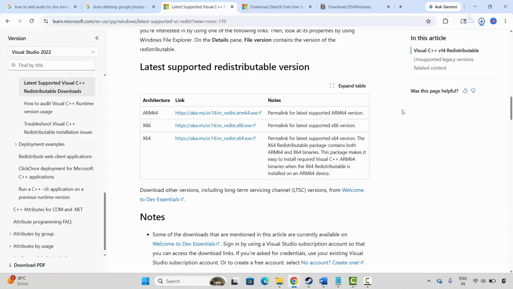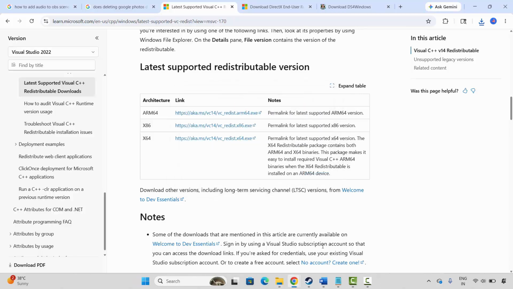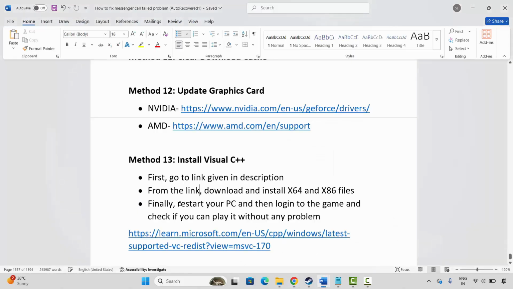This will download Visual C++ files. Simply open it and you will get a repair or install option. So click on repair and wait for some time. After it is over, now restart your PC, and after your PC restarts, again log into the game and check if you can play it.